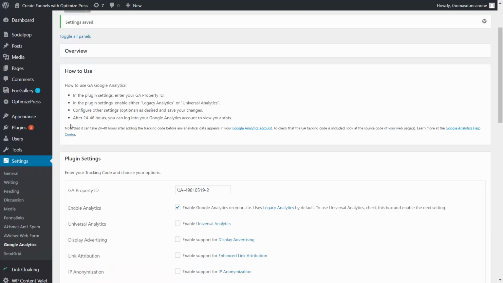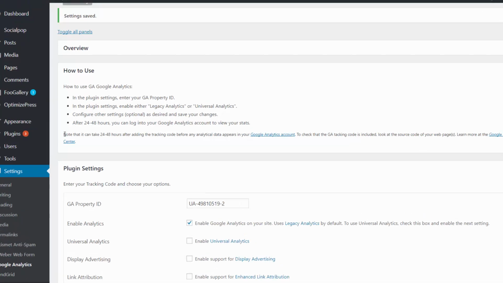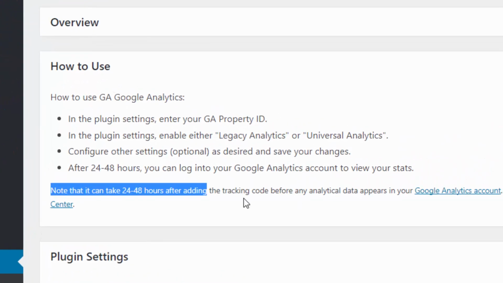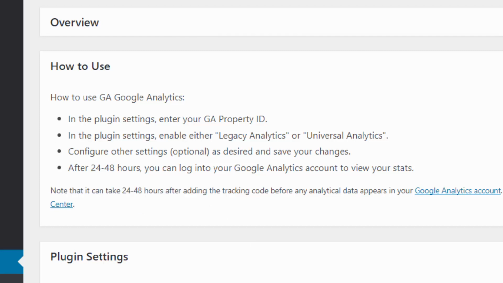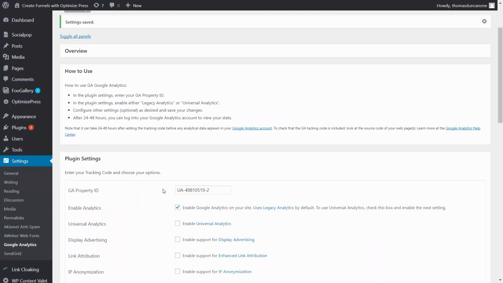Now some plugins will be ready almost immediately. Other plugins expect 24 to 48 hours, as is the case with the plugin that you're watching right here. But typically, if you know your property ID and you can enable it with a few clicks, you can set up Google Analytics with your WordPress website.